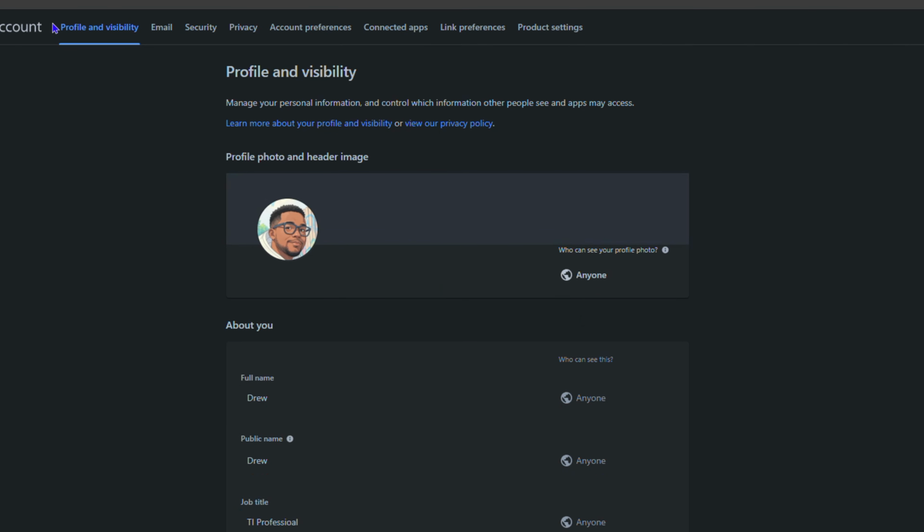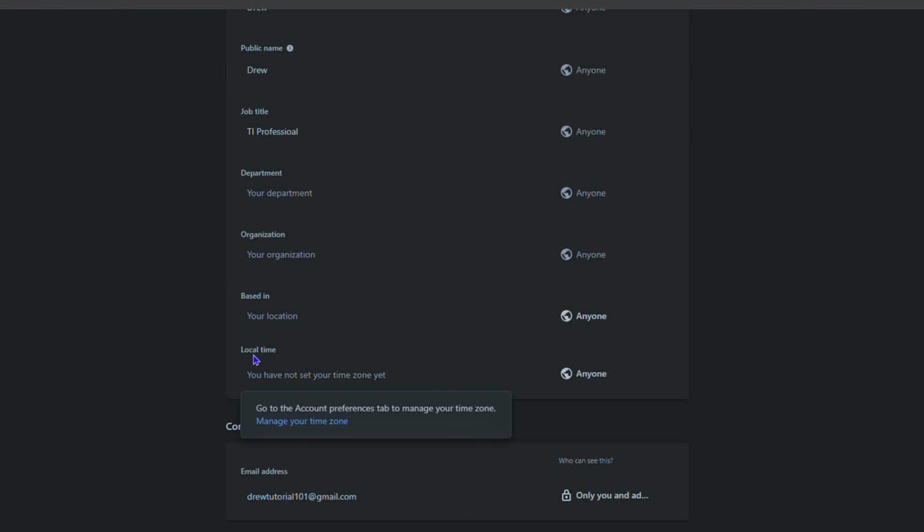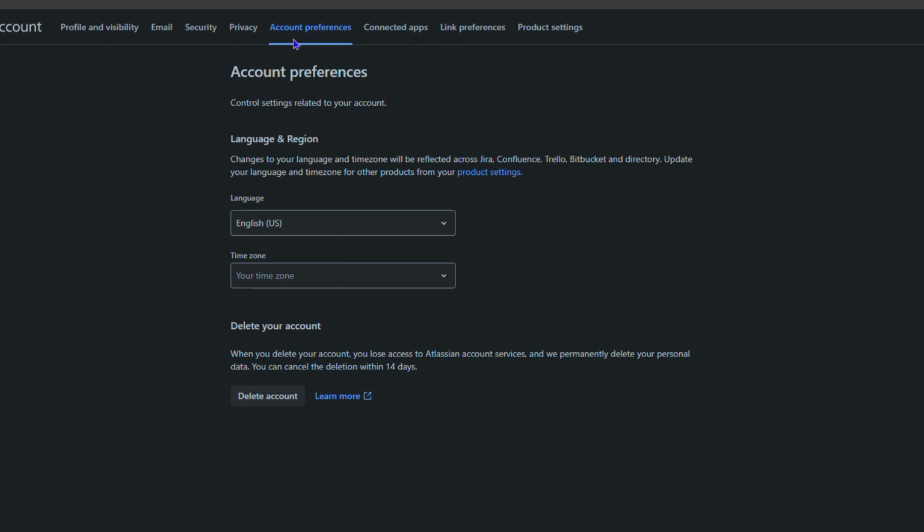Now, once you're here under your profile and visibility, you want to scroll down to the bottom where you'll find local time. Once you hover over that, it's going to show you that you need to manage your time here. So click on this link here. It's going to take you right over to your account preferences.